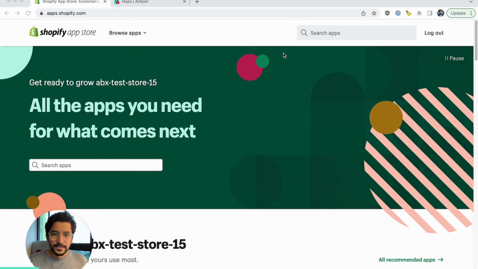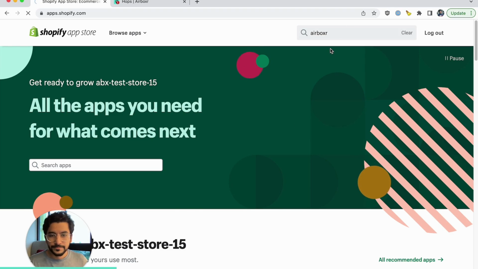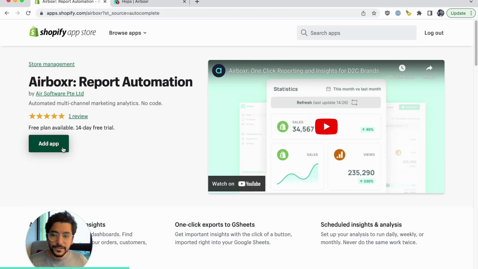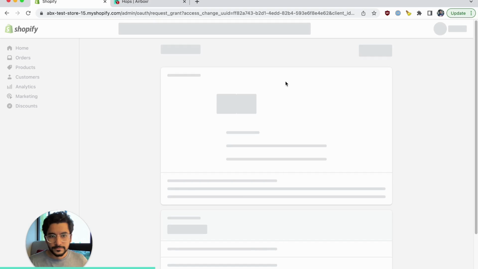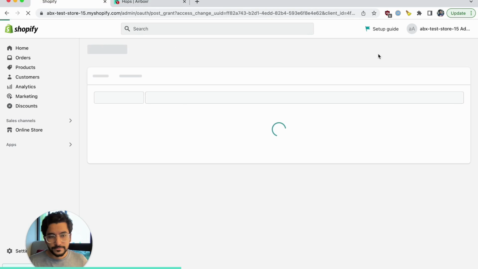Hello there! Let me show you how you can connect your Shopify store to Airboxr. Head on over to the Shopify App Store. Search for Airboxr. Click here on Add App. And now click here on Install App.